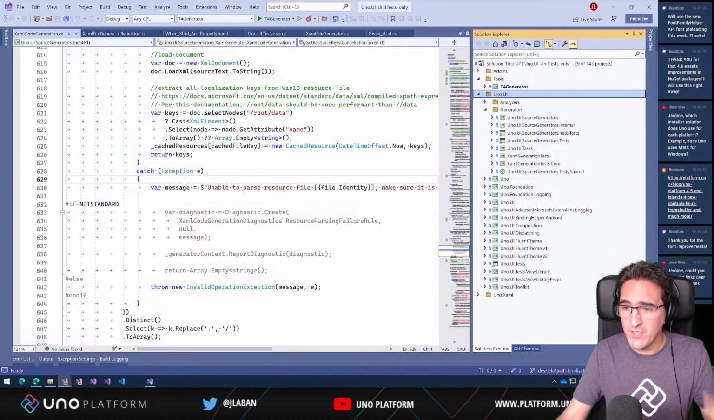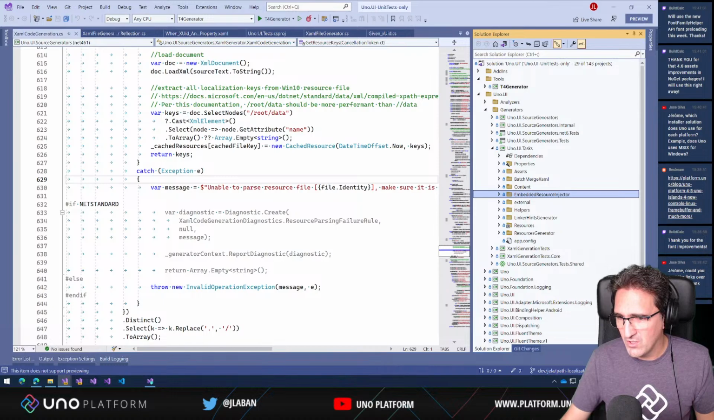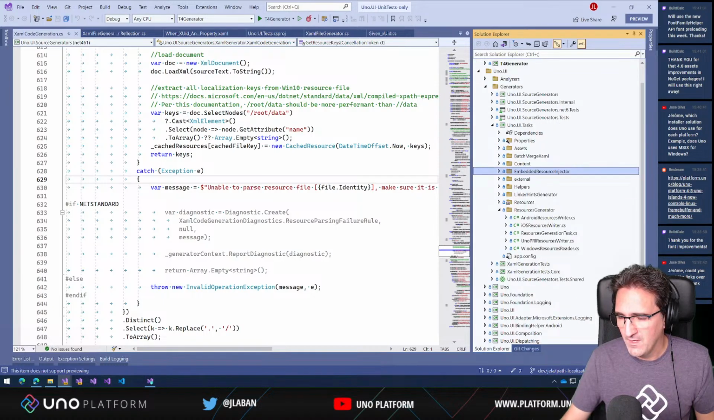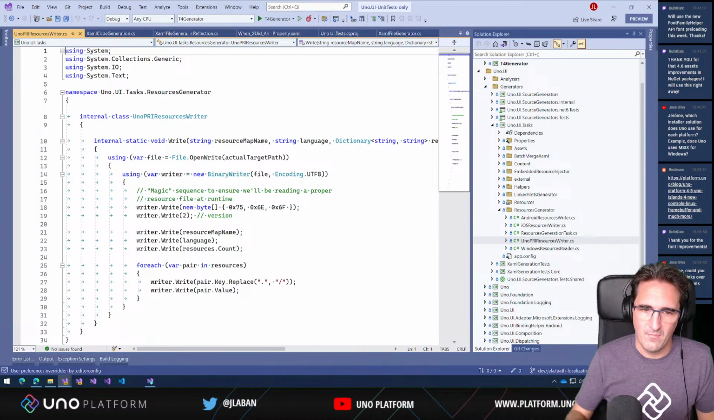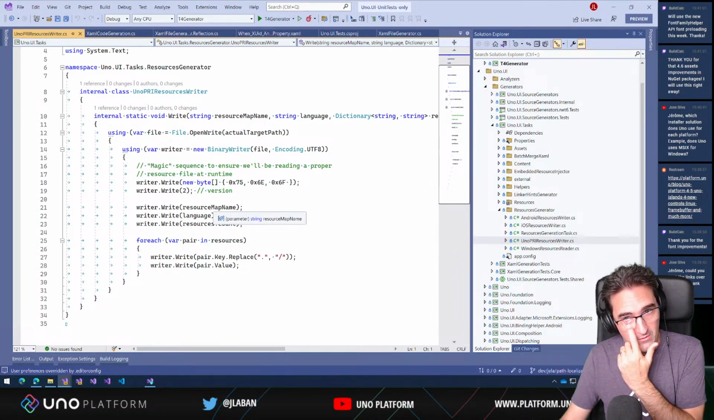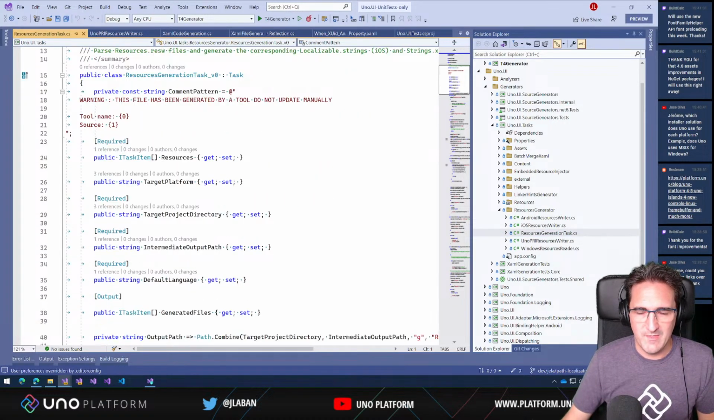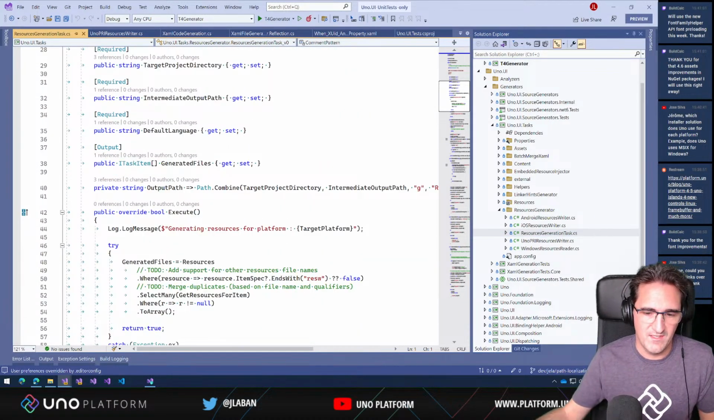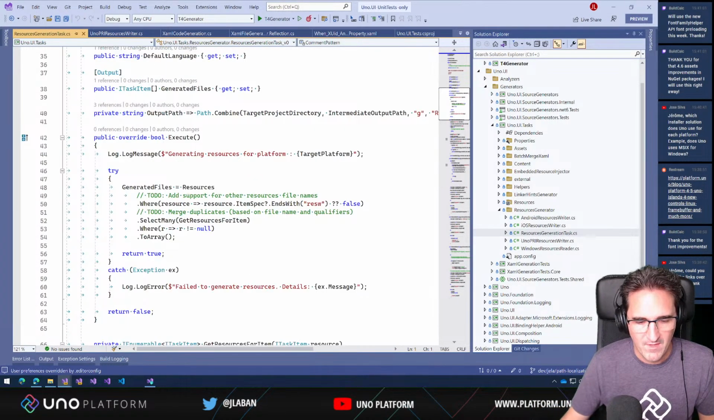The location where we're doing that parsing is in the Uno UI tasks, and we have something called the Resources Generator, and an Uno PRI Resource Generator. It basically takes the ResW files and generates PRI files that are embedded into the Uno project. What we're doing is parsing those ResW files, and then embedding them as embedded files into your library.